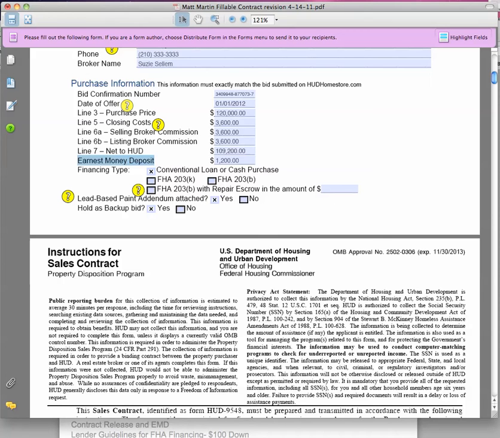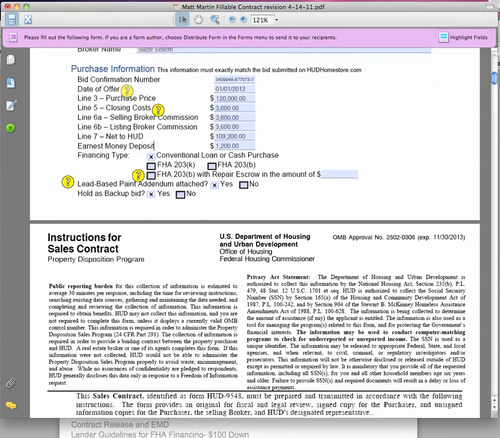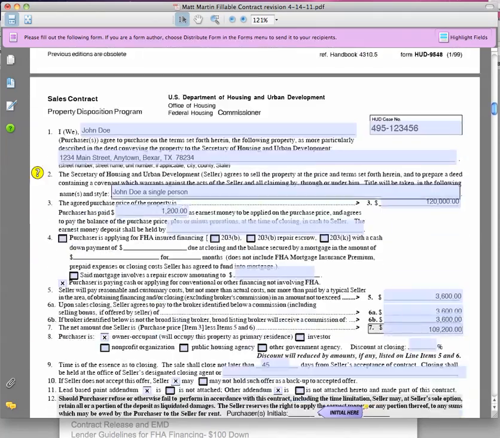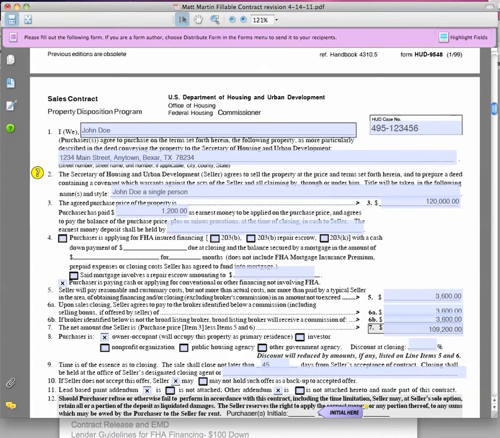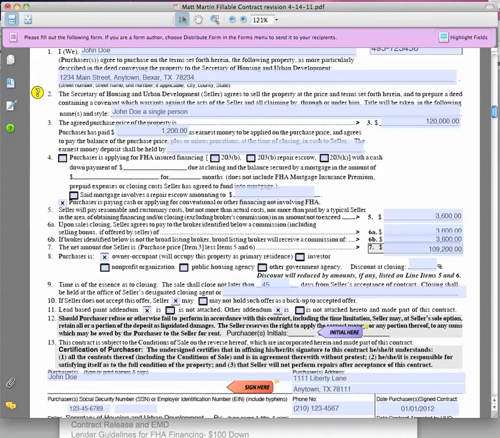Select your financing type. We chose conventional here. If it's an FHA property with a repair escrow, make sure that you put in the repair escrow here if your buyers are getting FHA financing. A lead-based paint addendum, we put that there is one attached, and hold it as backup. We always recommend that you do select it as a backup property. Now we're going to scroll down to the other addendums which should be populated. Here's the contract, John Doe, case number, all of this stuff is populated.